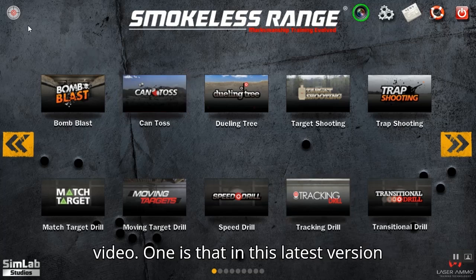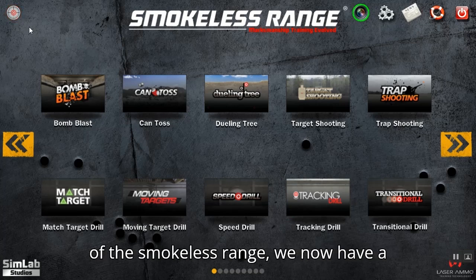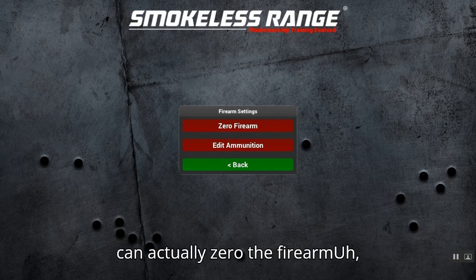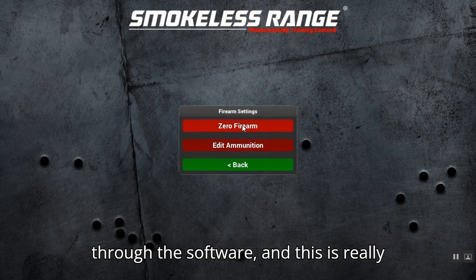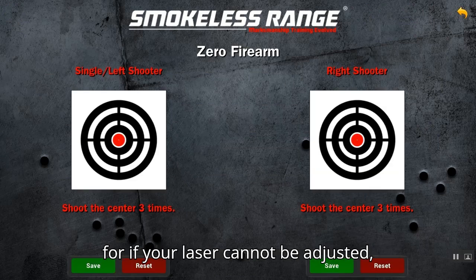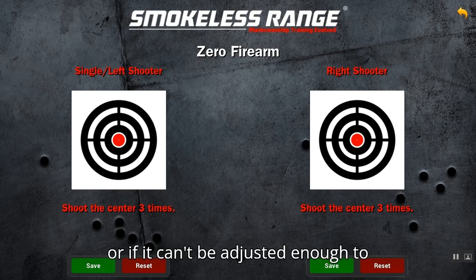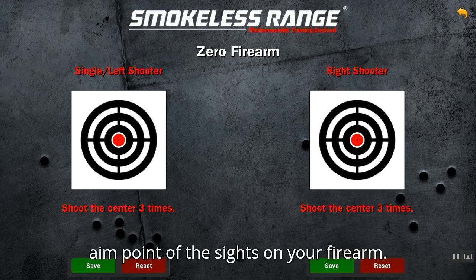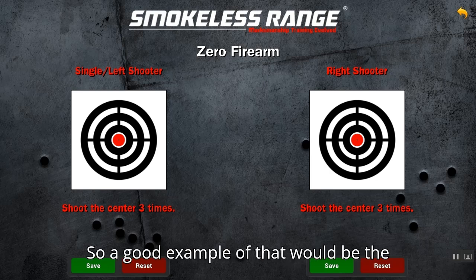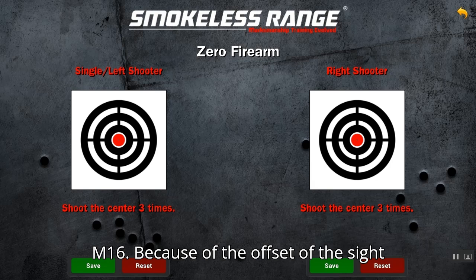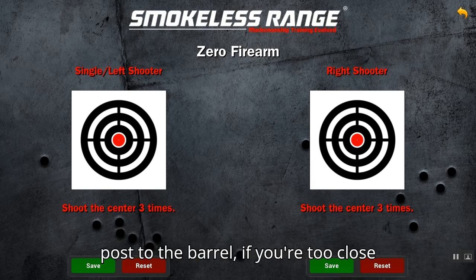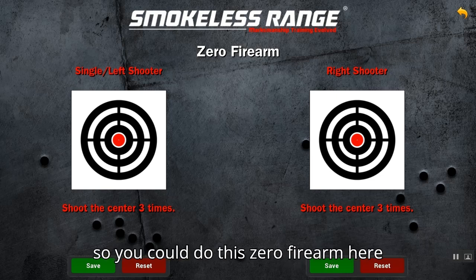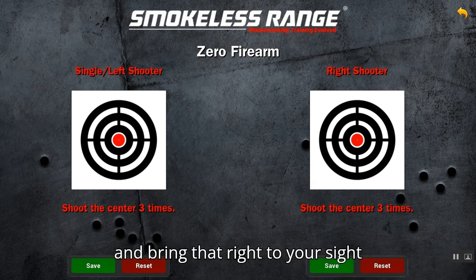Alright, now a few more points to show real quick on this getting started video. One is that in this latest version of the SmokelessRange, we now have a few options for the laser zero, so you can actually zero the firearm through the software, and this is really for if your laser cannot be adjusted or if it can't be adjusted enough to bring the laser to the aim point of the sights on your firearm. So a good example of that would be the M16. Because of the offset of the sight post to the barrel, if you're too close to the screen, you can't get the laser high enough to match the sight picture, so you could do this zero firearm here and bring that right to your sight picture.